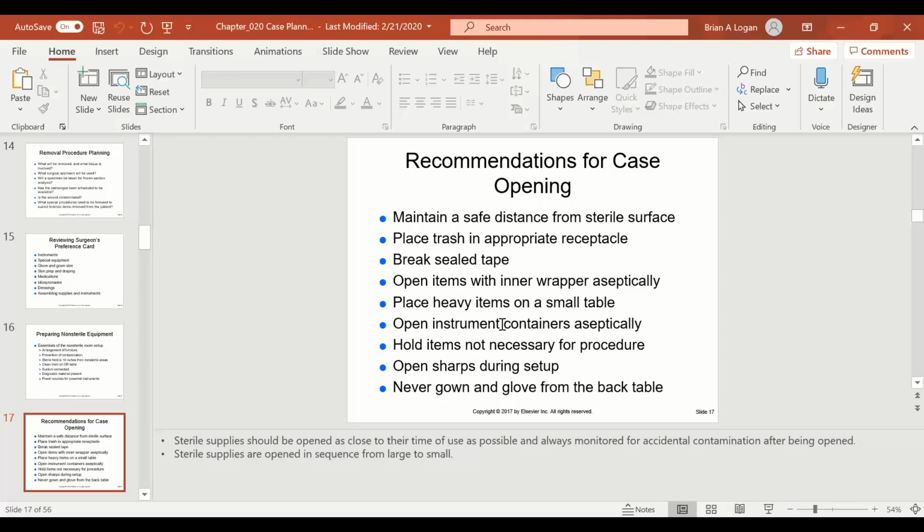When you're opening, right? You've all practiced this. You keep that safe distance at least 12 inches away, right? Put your trash in your trash cans. You don't peel the tape off. You just break it right where the fold is when you open it. That's to prevent you from ripping the wrap when you peel the tape. Make sure if you're going to open up something that is wrapped inside of another package, that you're going to open that package, you're going to reach in and take out the thing that's wrapped, throw the package away, and then unwrap that item and throw it up onto your field.